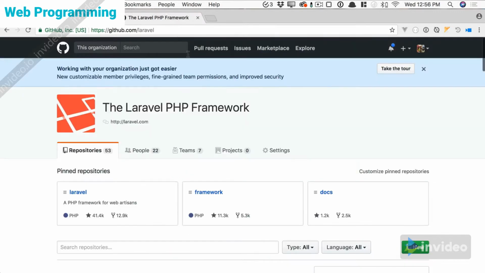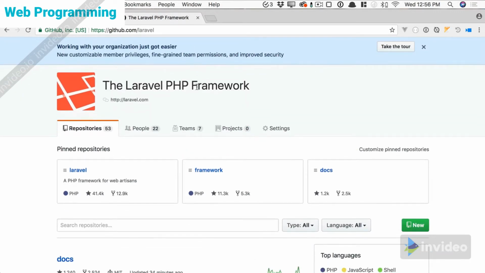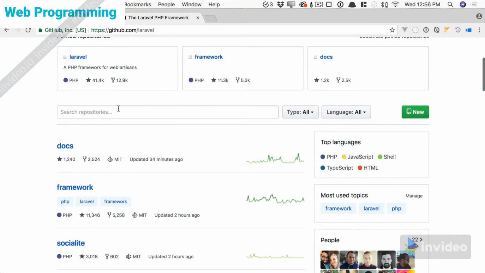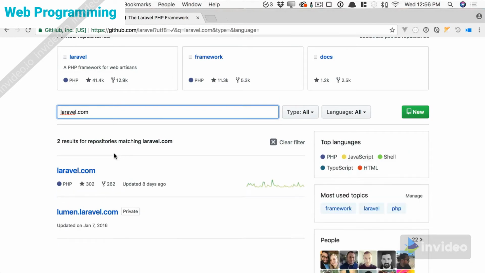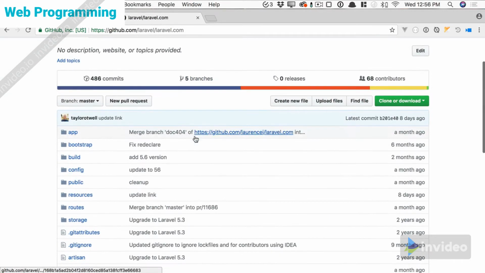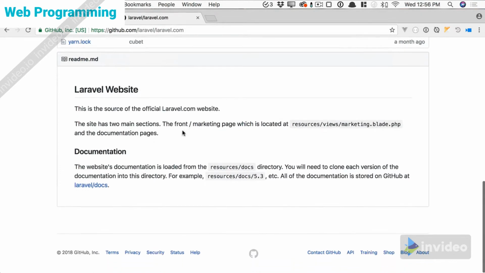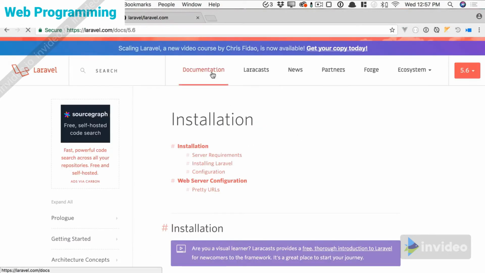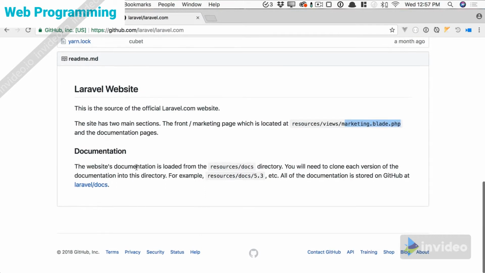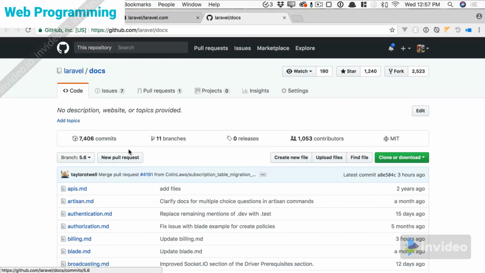Okay, so in this video, I want to get started by just getting it up and running locally. Now, I happen to know at the Laravel organization, I think it's called Laravel.com. Yep, here's the source code for the website. Okay, so we can see, things like this aren't really meant to be used by multiple people. But if we do, it looks like there's a marketing page, and then everything else is the documentation. Next, the website's documentation is loaded from the resources/docs directory, so we need to clone that from this repository.